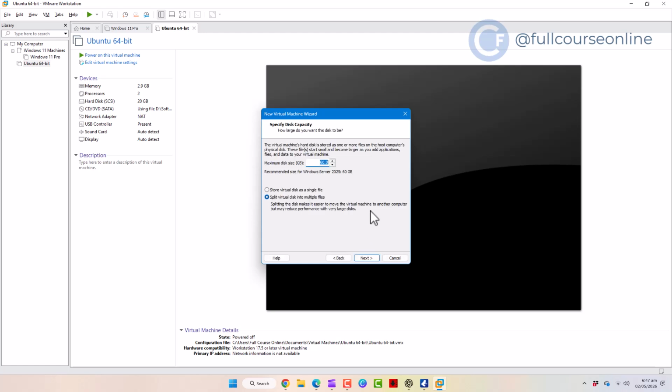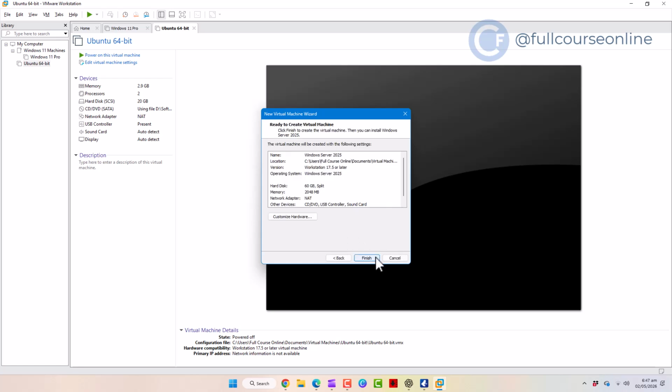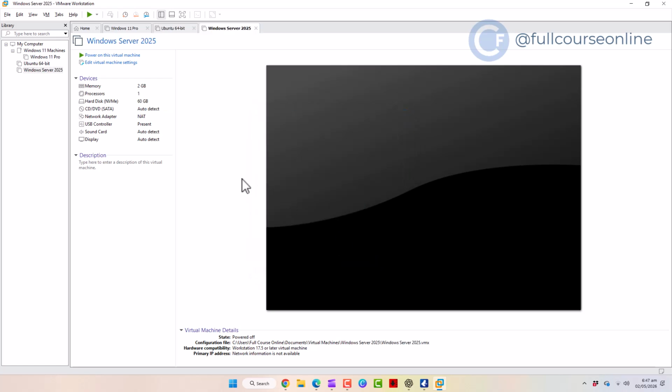Now you'll reach the disk capacity screen. Here, VMware asks how much virtual hard disk space you want to allocate. For most demonstrations and practice purposes, the default 60 GB is perfectly fine, so we'll keep that. Then click Next. You'll now see a summary of your virtual machine configuration. Click Finish. Your Windows Server 2025 virtual machine is now created.